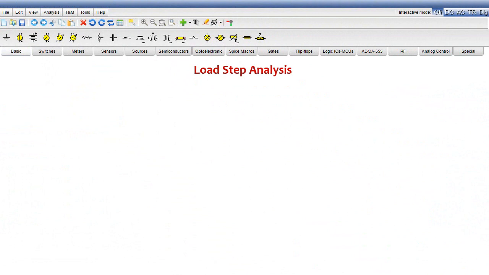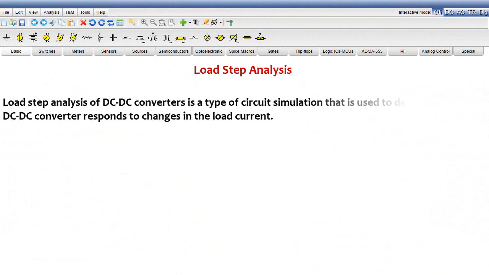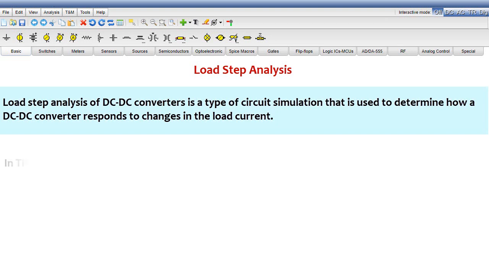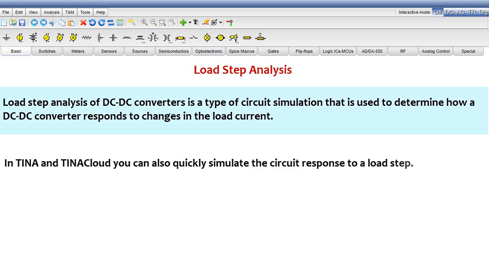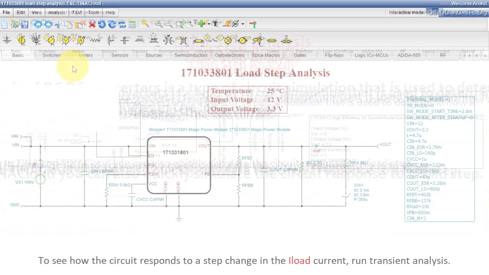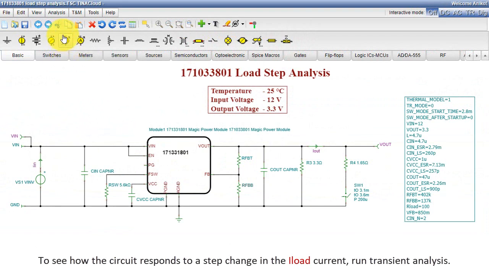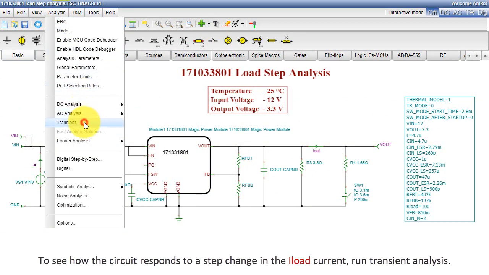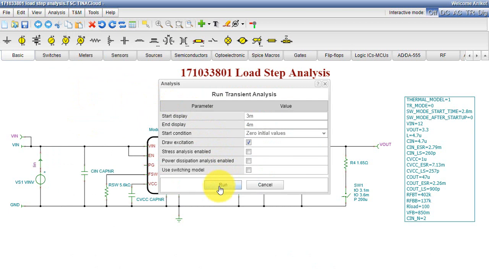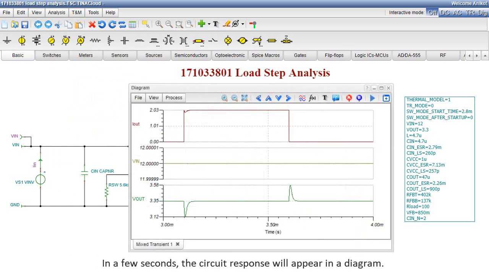Load step analysis. Load step analysis of DC-DC converters is a type of circuit simulation that is used to determine how a DC-DC converter responds to changes in the load current. In TINA and TINACloud, you can also quickly simulate the circuit response to a load step. Open the following circuit. To see how the circuit responds to a step change in the I load current, run transient analysis. In a few seconds, the circuit response will appear in a diagram.